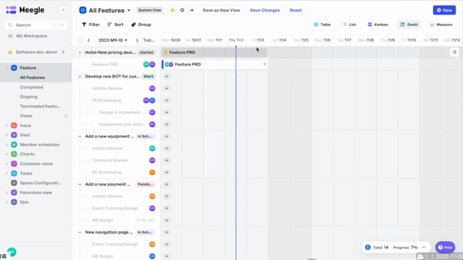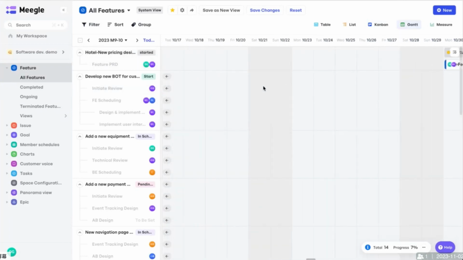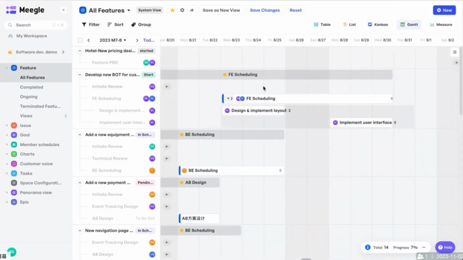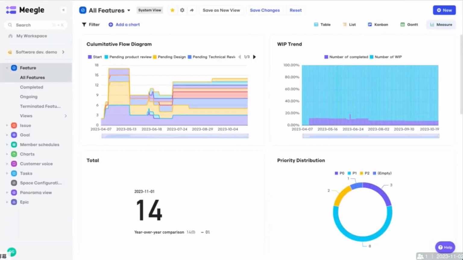And with the Gantt view, which can present the time-based schedules for your projects and help you adjust schedules quickly. The last one, the measure view, is presented from the data and derived from the instances in real time.